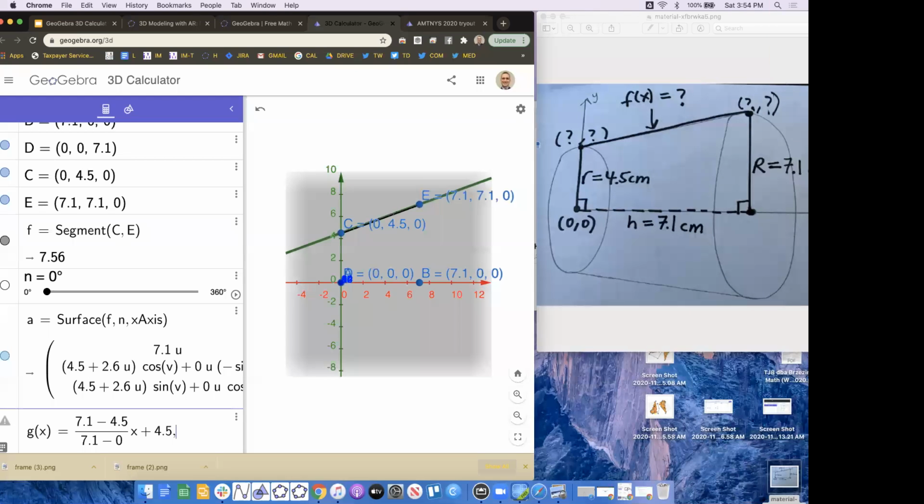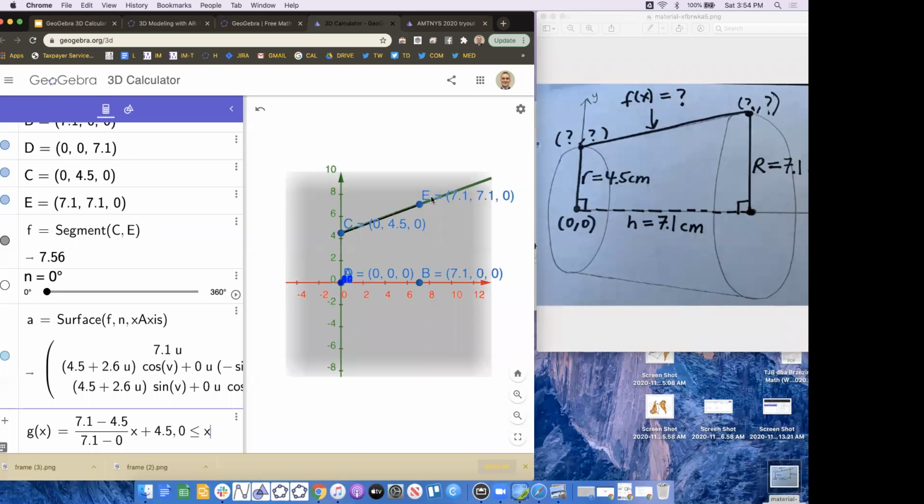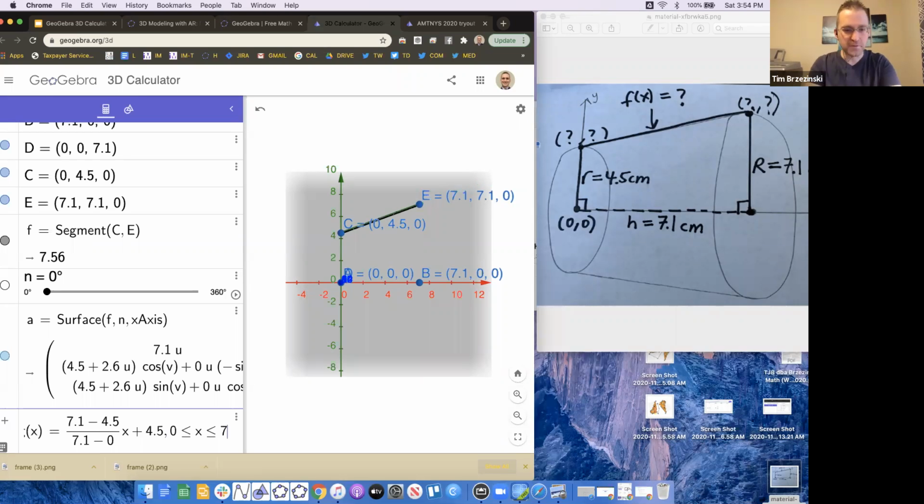0 and 7.1. 0 less than, you could do less than or equal. If you type in less than and then the equal sign, it already puts that symbol in there. Just type in this less than or equal next to the x: x less than or equal to 7.1. See how it actually chopped off both parts of that line?